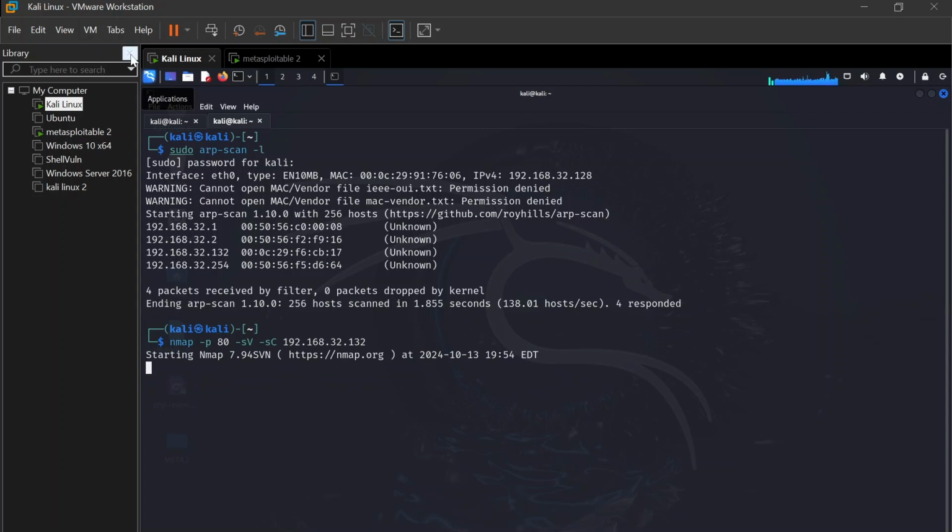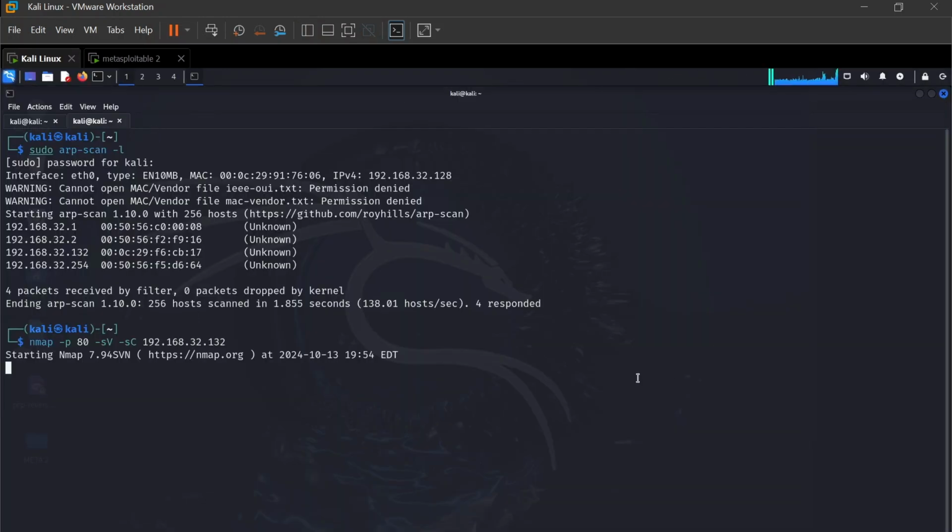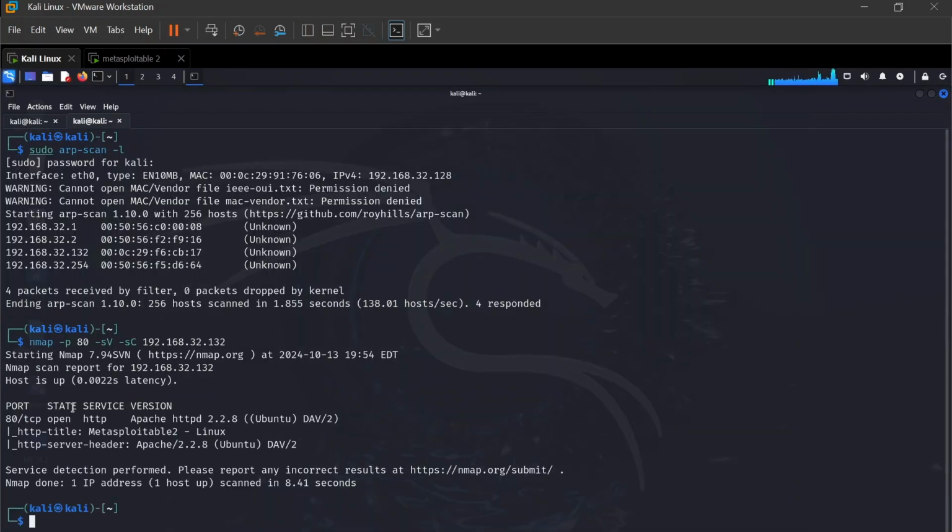While that's running, I can close this and let's just get a full page. So voila, we got our result, and we can see that port 80 is open and it's running Apache, which is basically a Linux server. So that being the case, the next thing I want to do is to check out that web server.